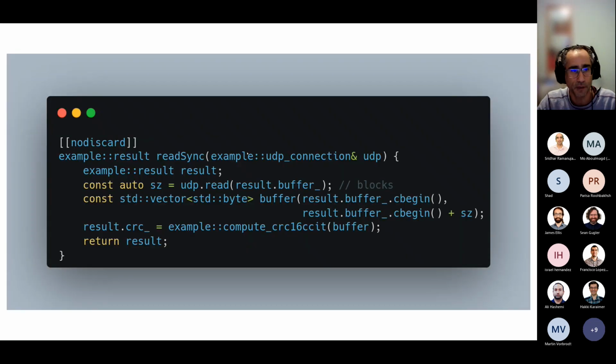Let's talk about synchronization first. Okay, so first of all, this is synchronous, no coroutine, nothing special. We have a function that takes a UDP connection. The UDP connection is blocking. It's doing a read on a buffer, and I have a vector where I'm computing the CRC of whatever I got from the buffer. It's really simple. There is a UDP class that just reads in a blocking manner, synchronously.